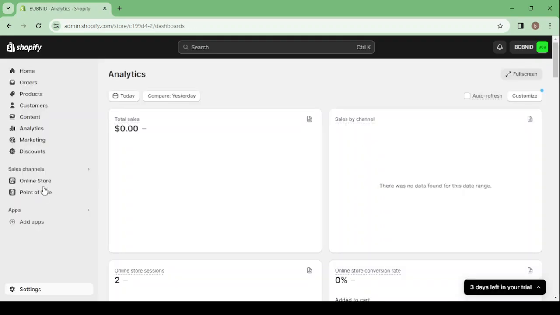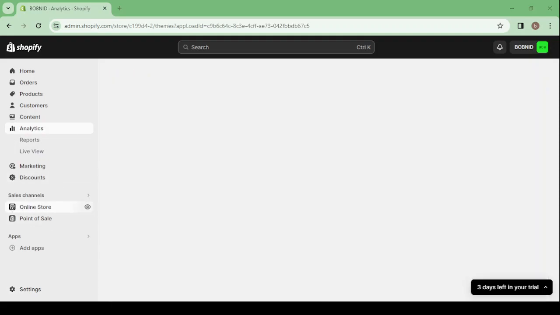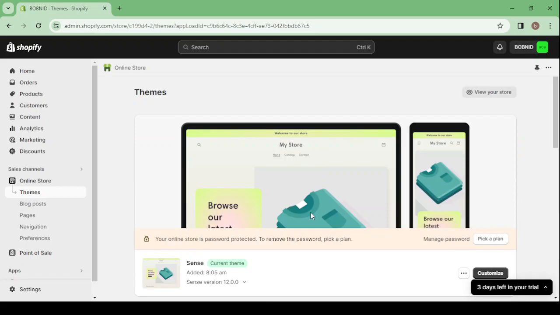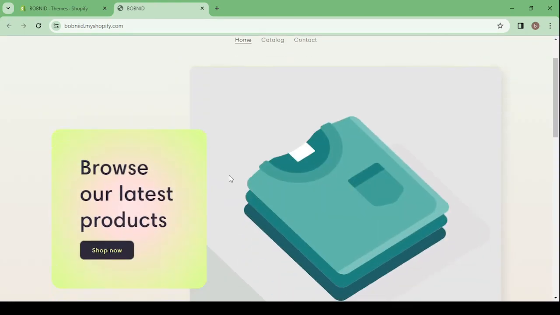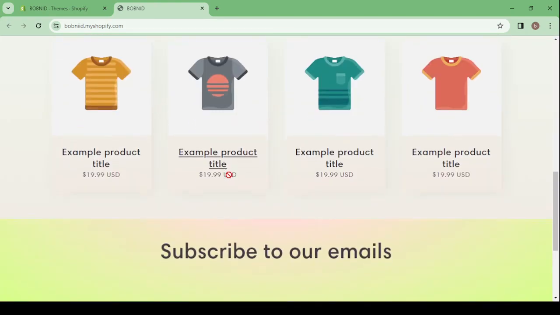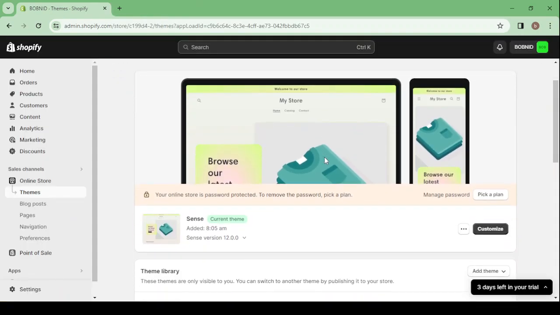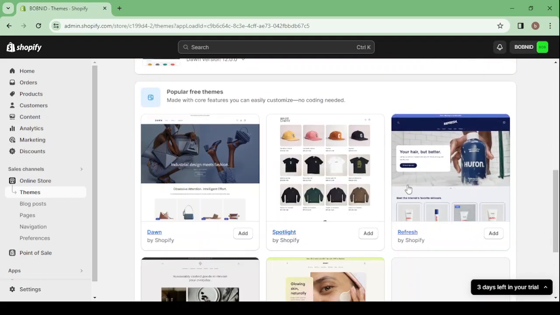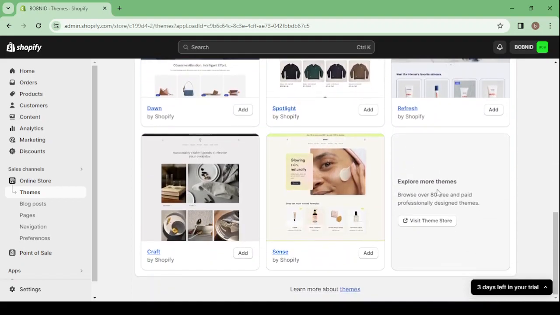Let's go back and let's head to the online store to start customizing our theme. Let's wait for it to load. And let's click on view your store to check our store first. This is how our store is looking like, as you can see. Let's close this window, and this is the theme we're using now, Sense. And let's scroll down to check all of the other themes. Those are the themes that are available in the platform.